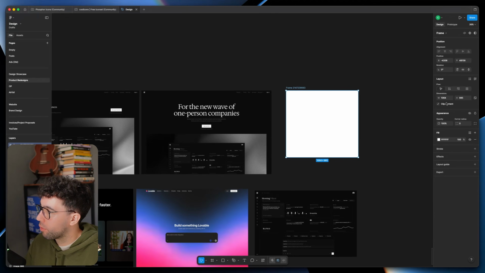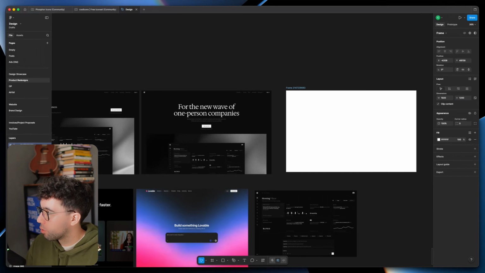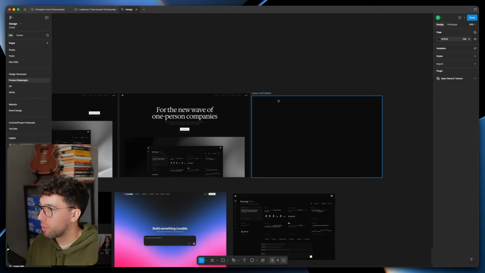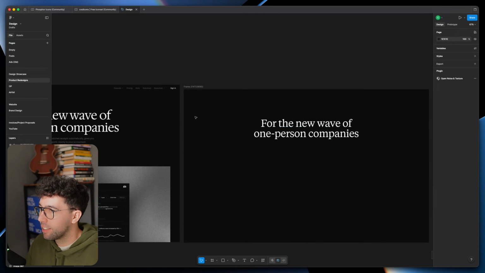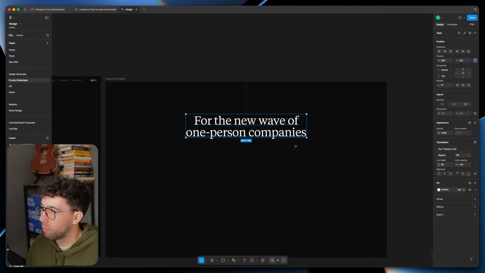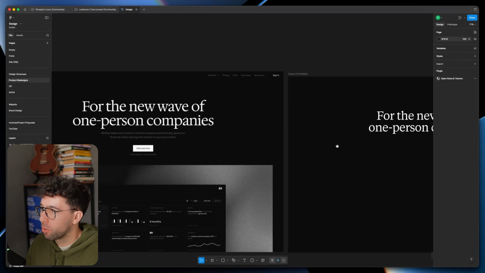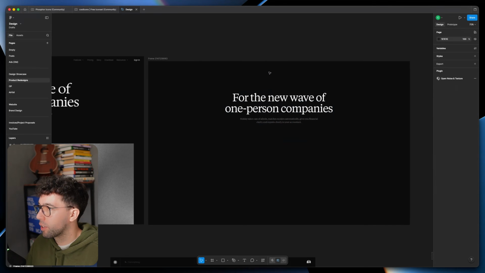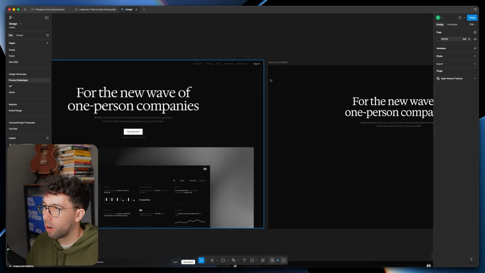I'm going to just make a frame, 1920 by 1200. I'm going to take their background here. Now I don't have exactly the font that they use, so I'm going to just use a random one that looks kind of similar. Now we have kind of like the overall copy and structure of what they have on the website. So how do we work from here?